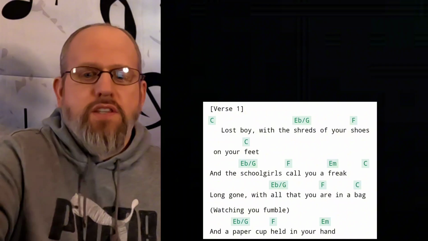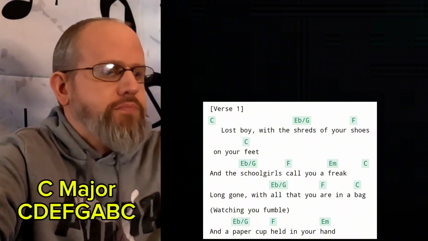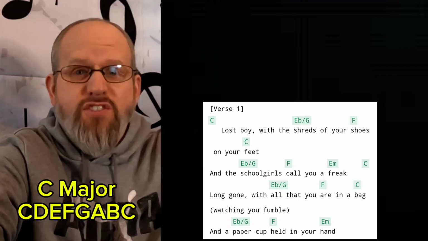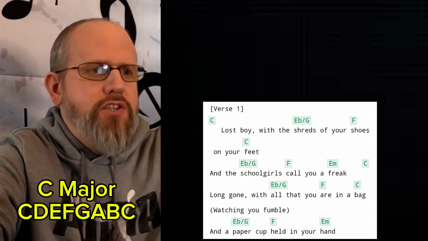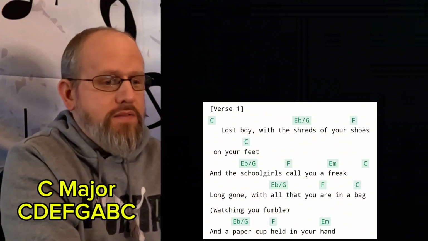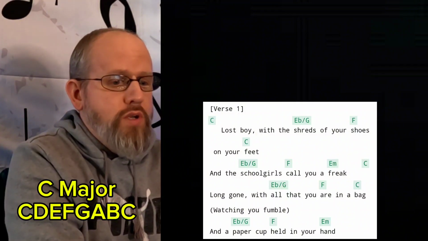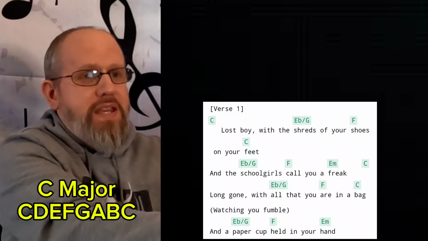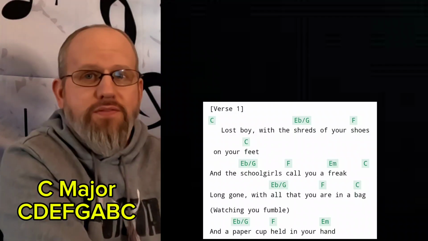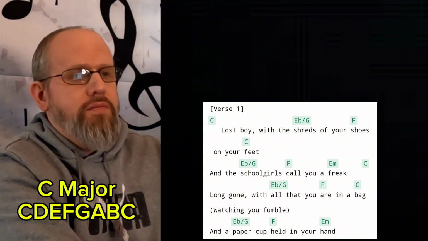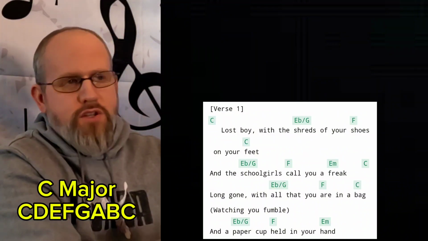So Dignity is in the key of C major, which I find to be pretty rare, to find songs that are actually in C major. But this one's in C major. The chord progression at the beginning is C to E flat with a G in the bass, and then it goes to F, and then it goes to C. And then it continues on with that.